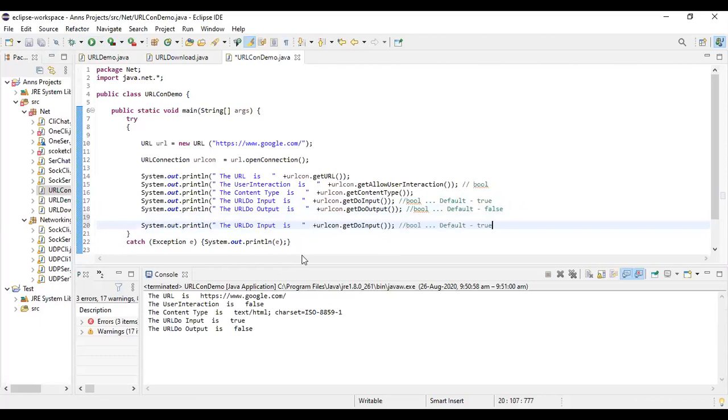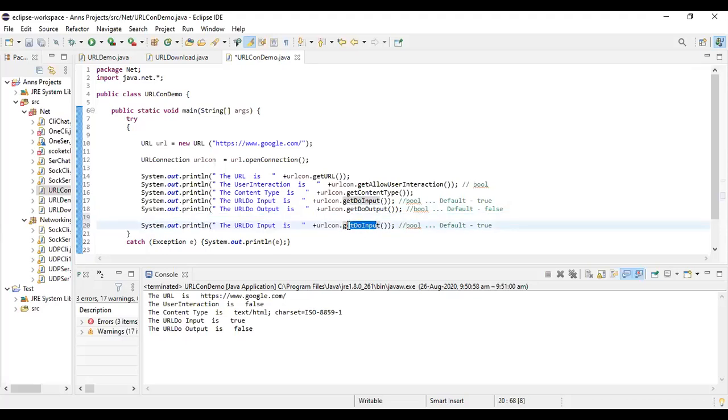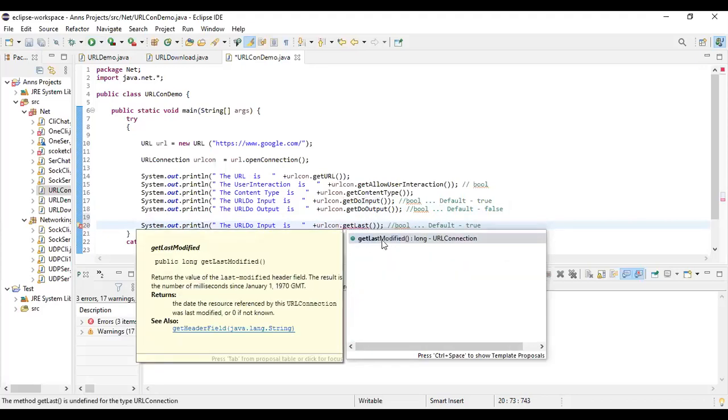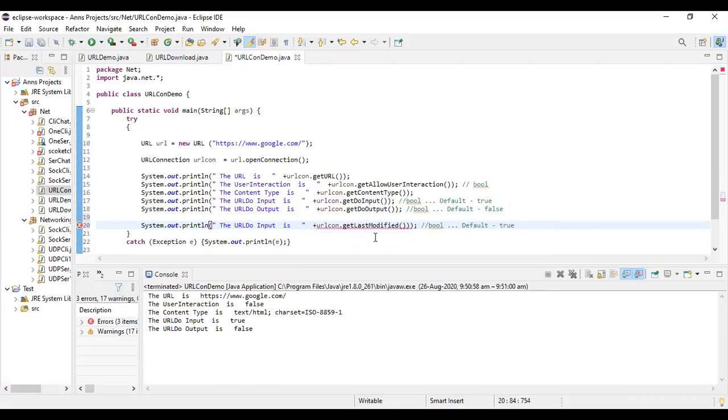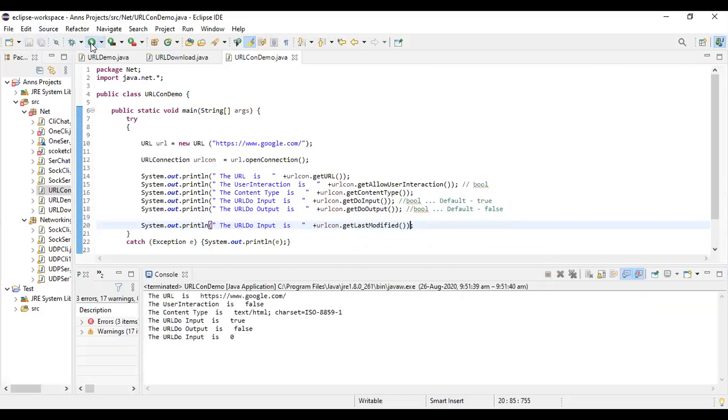Now, let's see something. getLastModified. When was the site last modified? Dot getLastModified. When was an update done in the particular website? Okay, let me check my brackets. Yeah, fine. So let's see that. The last modified date is.